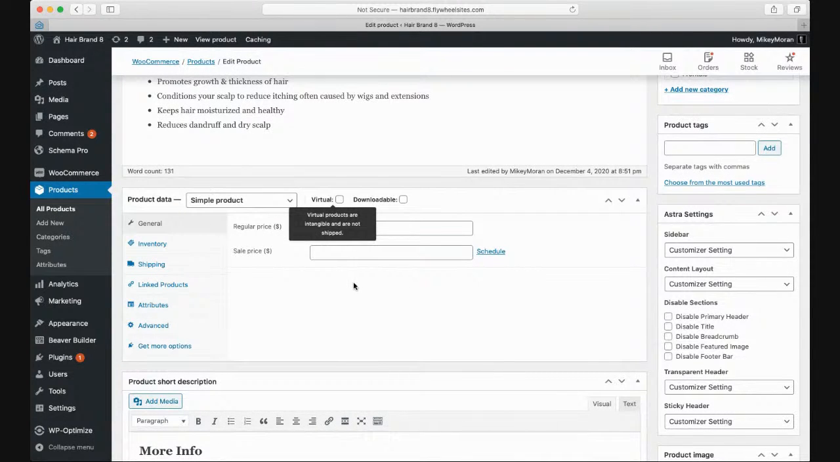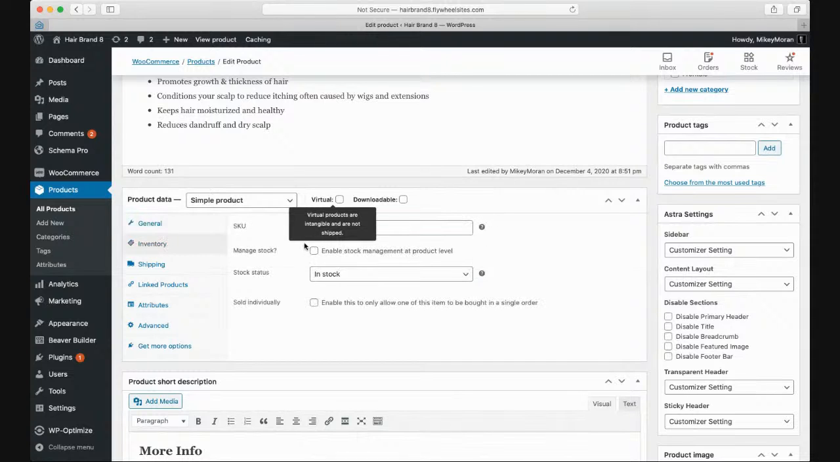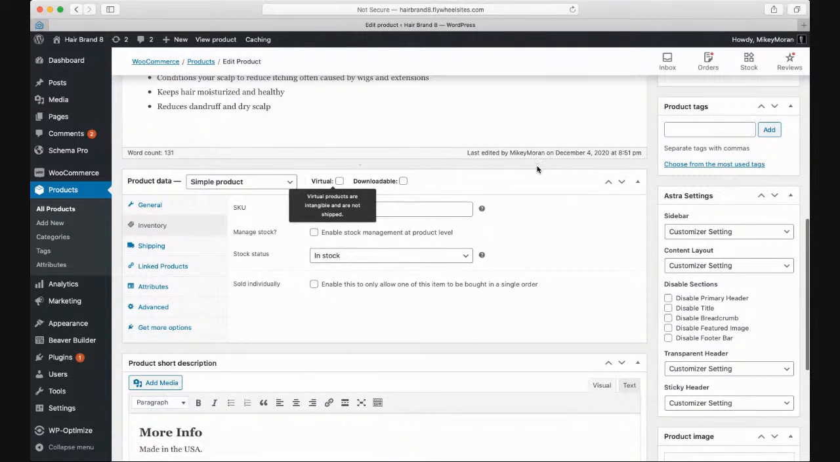Now we're going to go into inventory. So here is how you manage your stock. So for example, if you're utilizing dropship bundles and we have products out of stock, let's just say this specific product was out of stock, and you needed to go in and manage your stock, you would come here, click on inventory. Where it says stock status, you would change from in stock to out of stock. Okay.